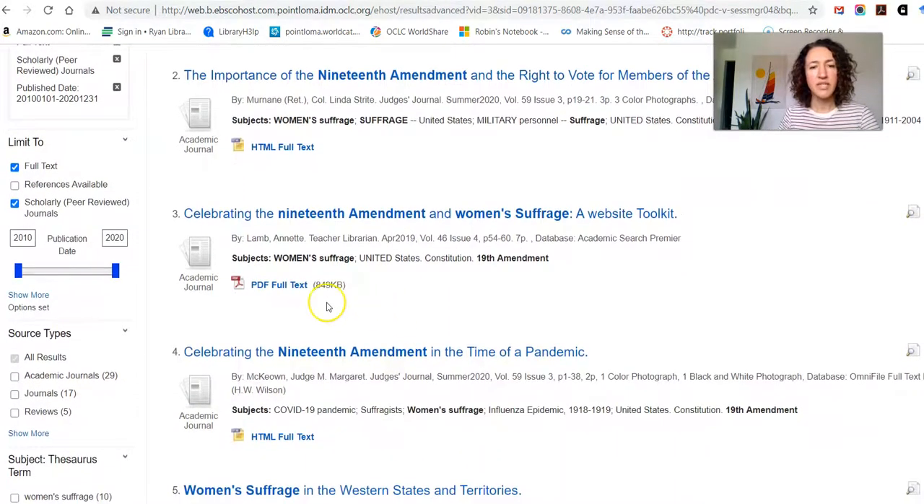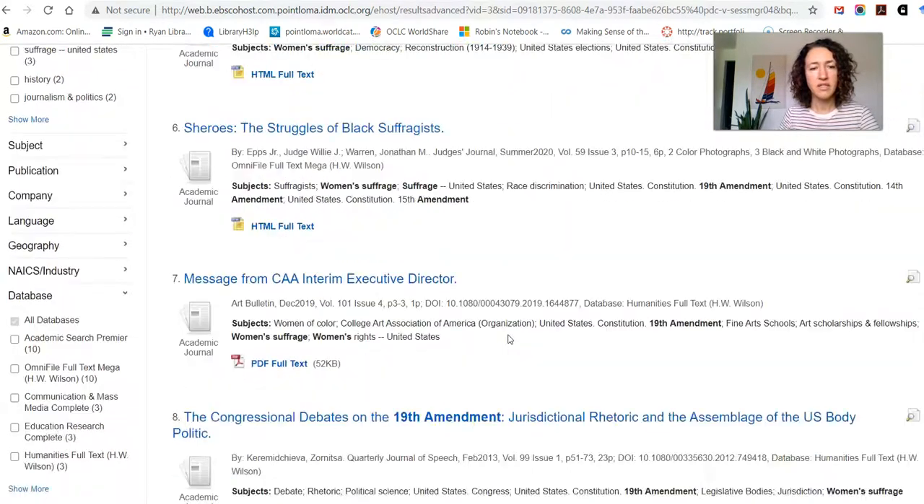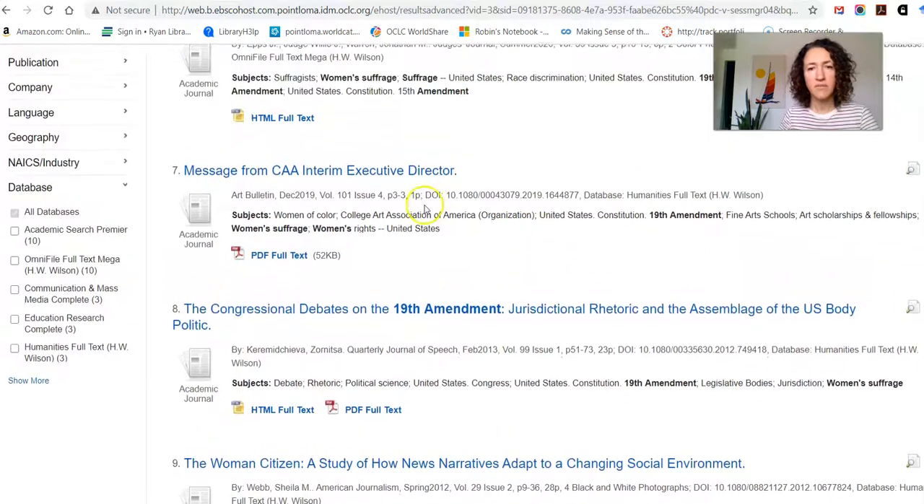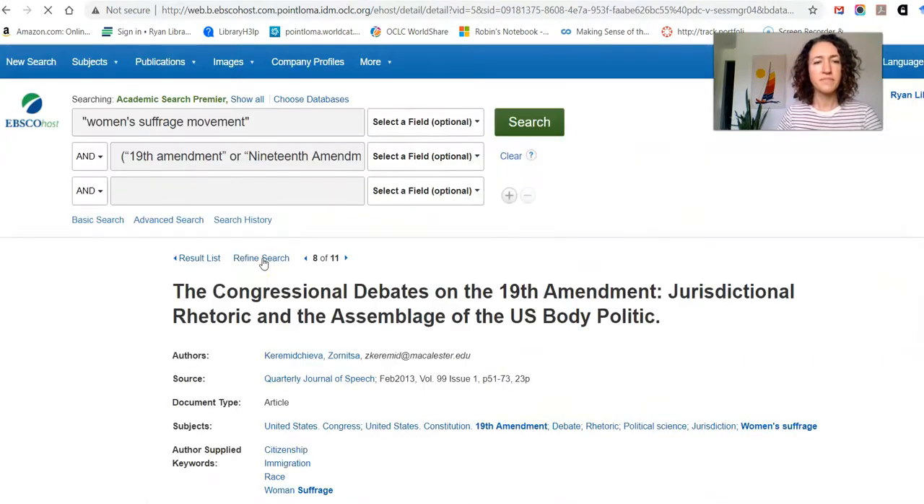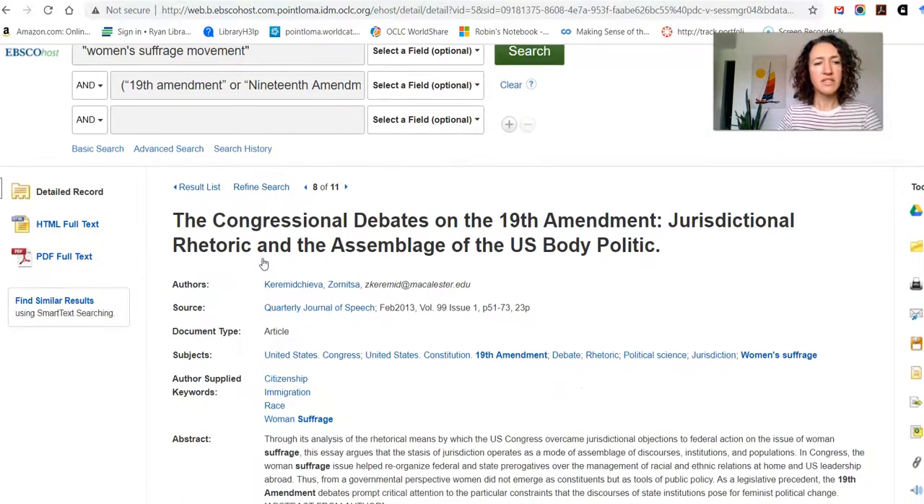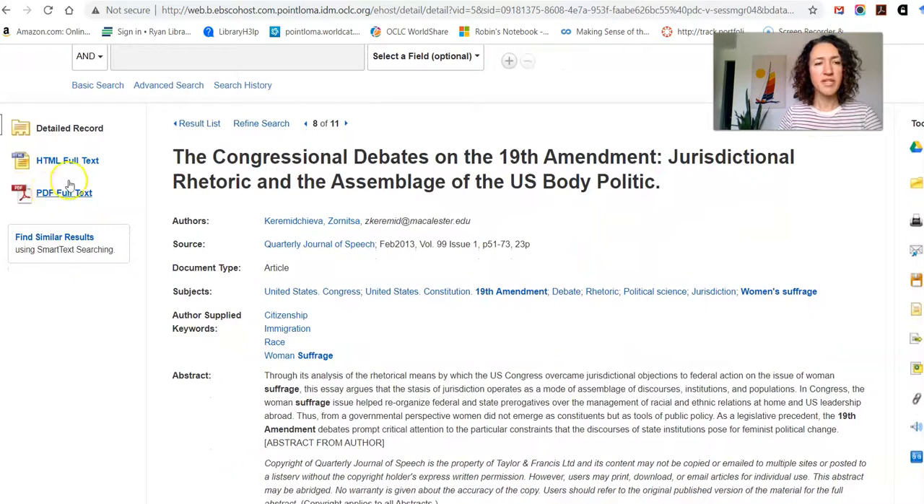Okay, so this first one here, it tells us it's 7 pages long. I'm sorry, the third one. Let's look for one a little bit longer. This article is only 1 page long, so we'll avoid that. This one's 23 pages. Let's take a look at this article number 8. A couple of things to notice. You can look at the full text PDF or HTML file. If you have a choice, always choose the PDF because the formatting is much nicer and you have page numbers.